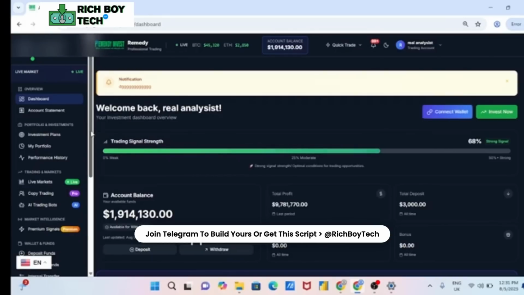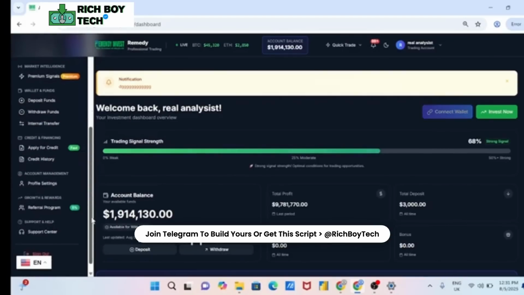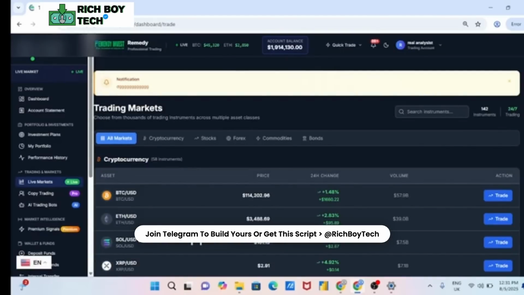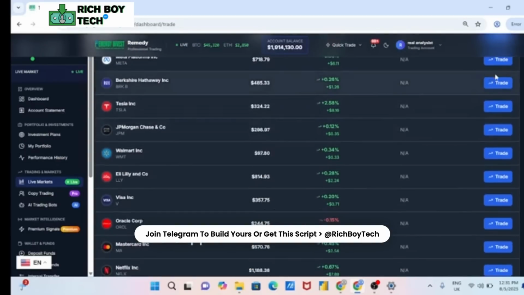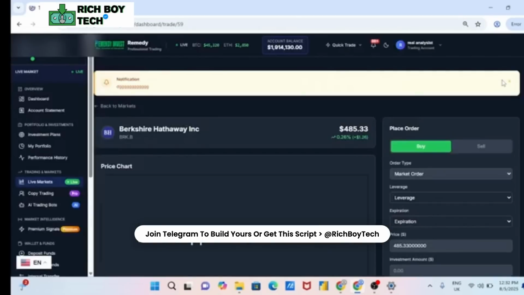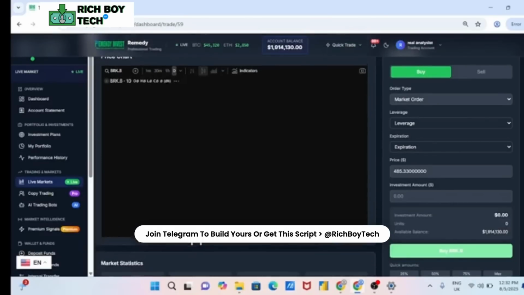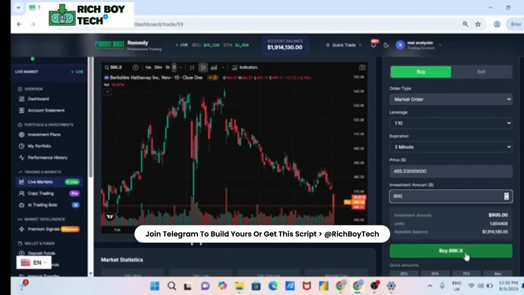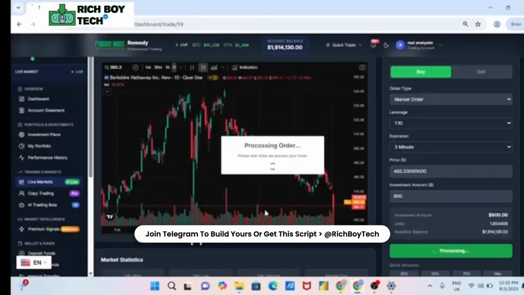I would like to make a trade before I start showing you how to set it up. All right, so here now, let's do a live trade. Sorry, I want to trade stock. Let's trade this one. I'm going to go for a leverage of 1:10. I'll go for 3 minutes. Then I'll buy $900 worth of it, which is going to give me 1.85 units of it. So let's buy.